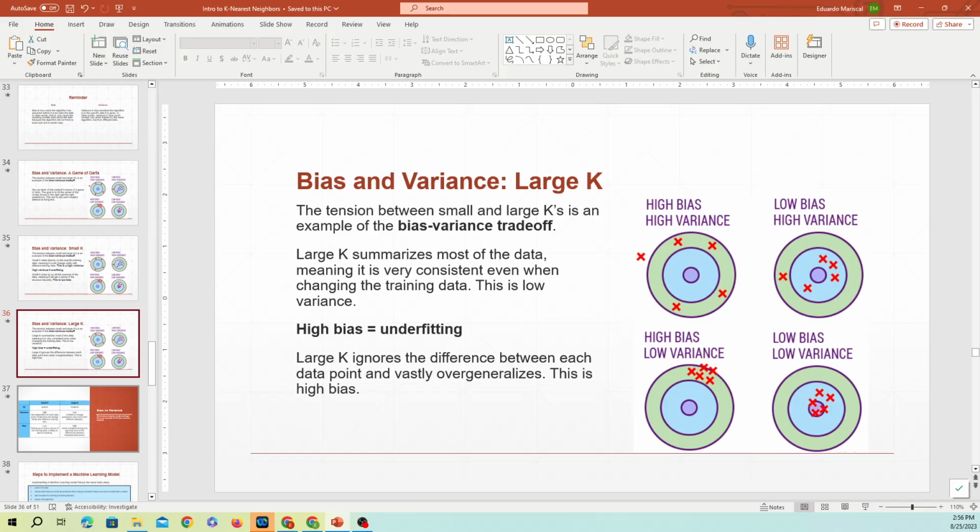Small K, small bias. Large K, high bias. So they're directly proportional to each other. So small K, small bias. Large K, large bias. So just remember that. And high bias means underfitting.